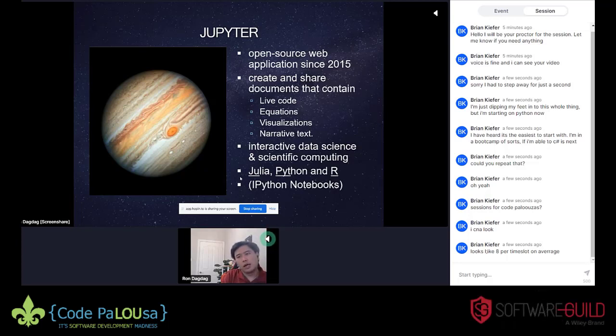It actually started with 3 kernels. They call them kernels because those are the languages that are available, running in the backend, that you can use. It started with Julia, Python, and R. That's where they came out with Jupyter. And then, of course, it used to be called IPython Notebook, and eventually it got changed to Jupyter.